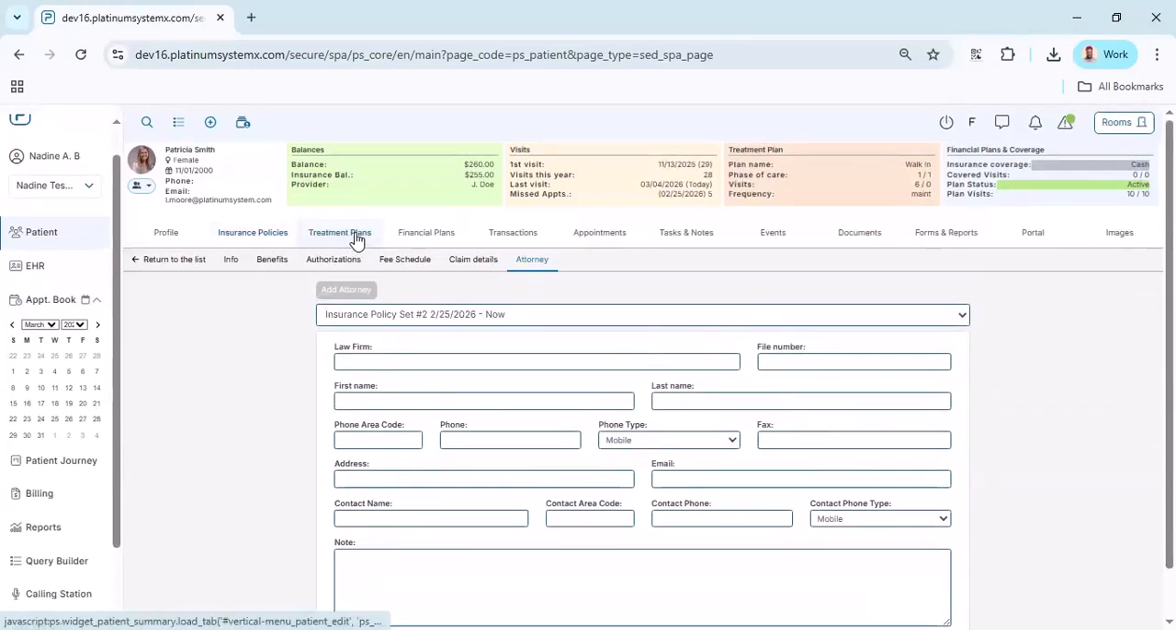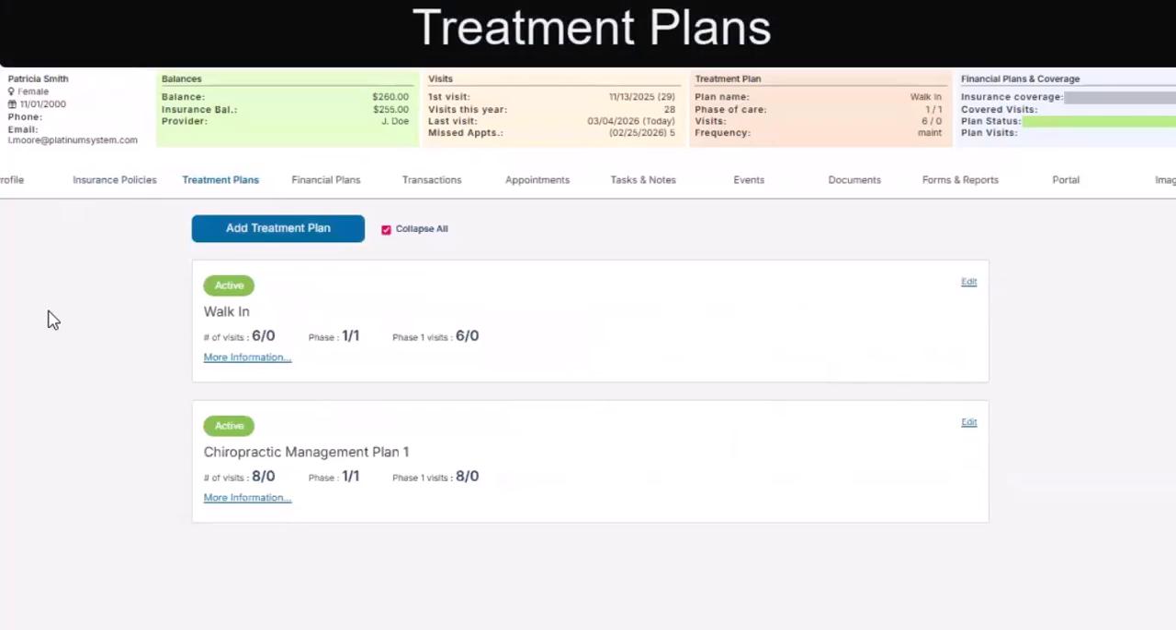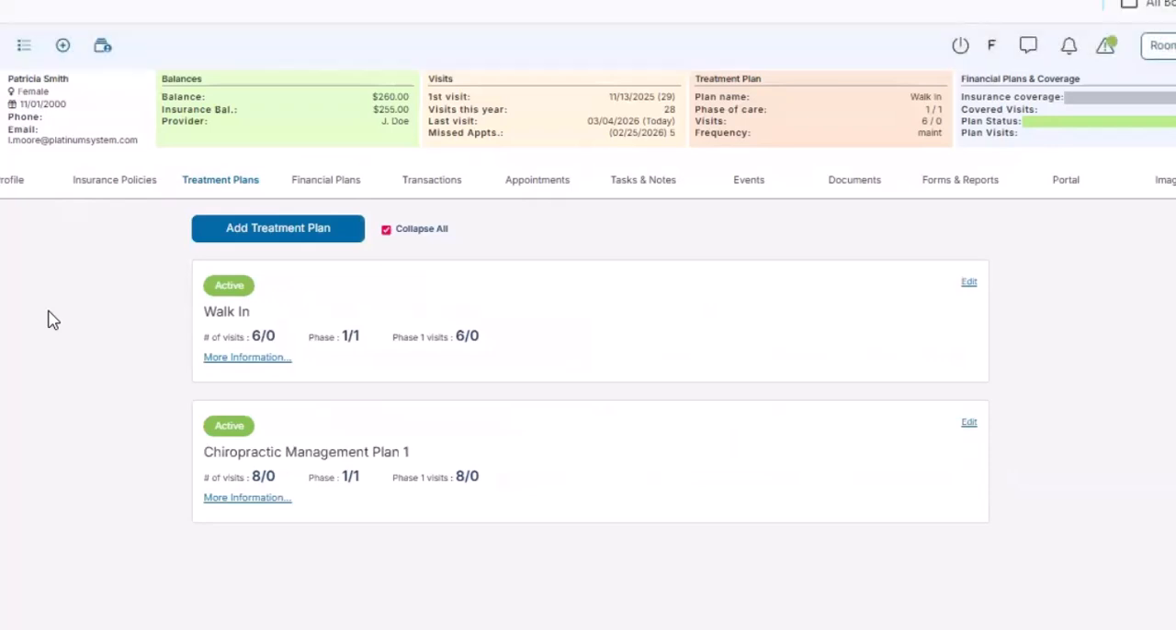Treatment plans are kind of new. Before, you could do a recommendation of how often the patient comes in, but you weren't able to necessarily say, okay, this is what I recommend for the patient, and I'm going to do 2 times a week for 3 weeks, etc. Now you have the ability to do that.